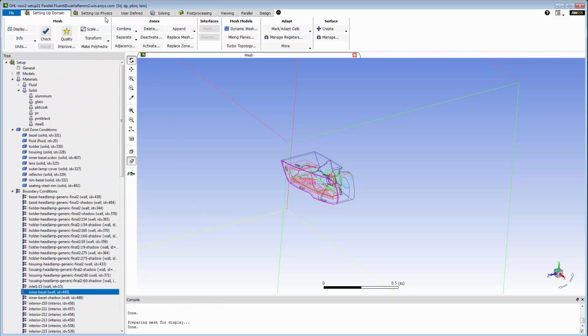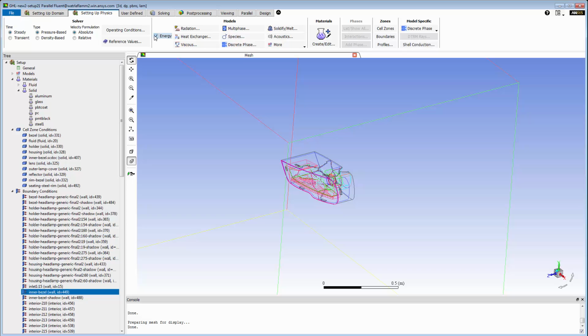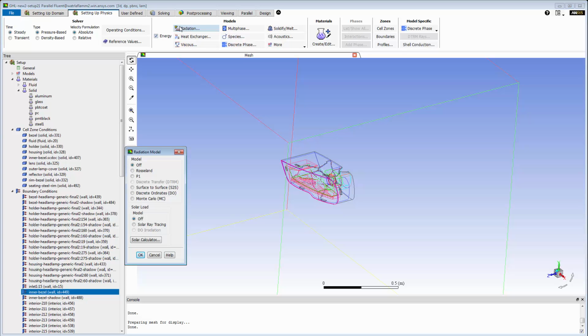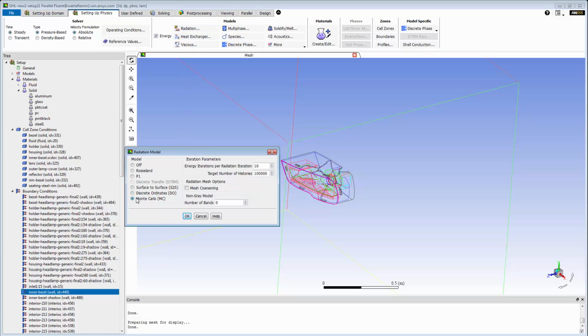Since this is a thermal simulation, I'll start by enabling energy and opening the radiation dialog box. As I mentioned, I'll be using the Monte Carlo radiation model for this simulation due to the nature of the radiation. I'll set the energy iterations per radiation iteration to 20 and target number of histories to 100 million. This roughly determines the number of photon histories that will be tracked through the system. It should be noted that these settings are case-specific. In general, you should start with a lower number of histories such as 100,000 and increase from there while monitoring how the solution develops. I'll be modeling the radiation as gray.